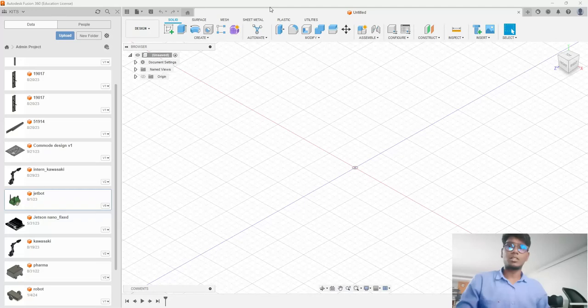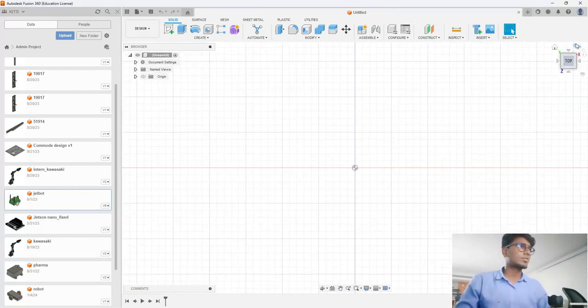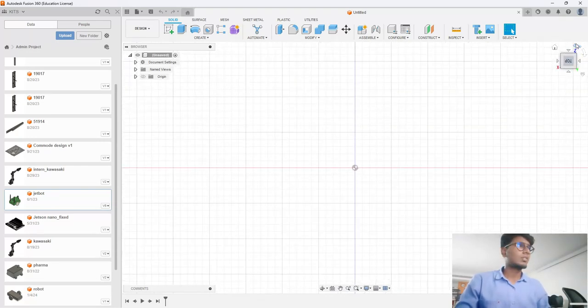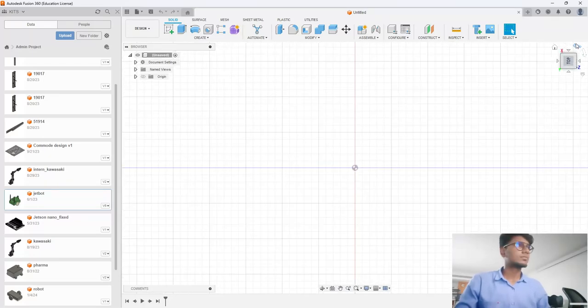I already posted a video for ROS1, how to make a four-wheel robot, and here we are going to see how to make a differential drive robot. So first we need to set the angle. Okay, it's the correct position, I think.